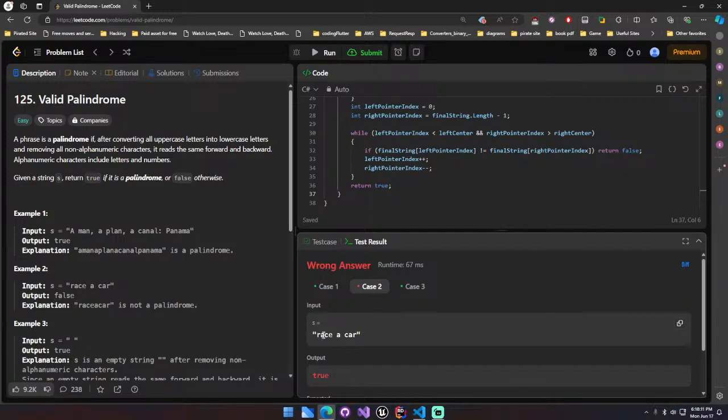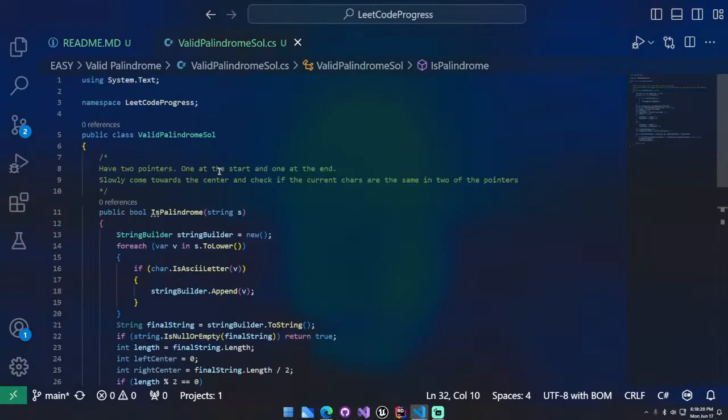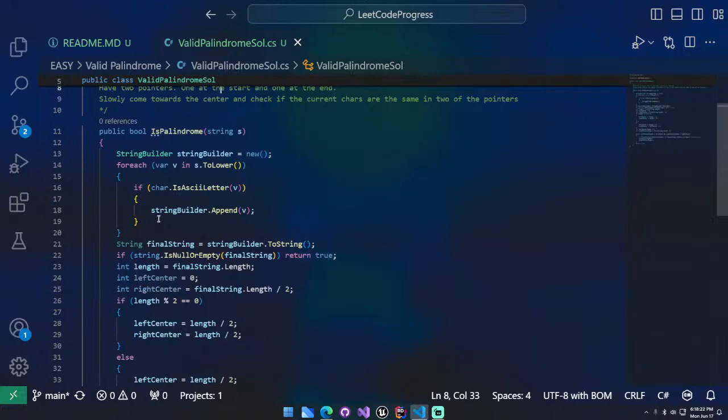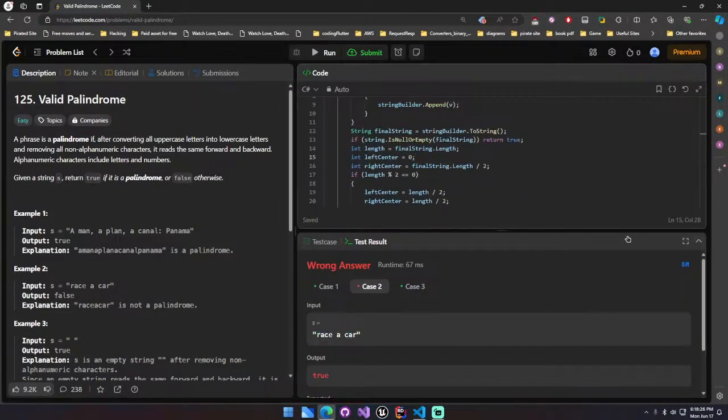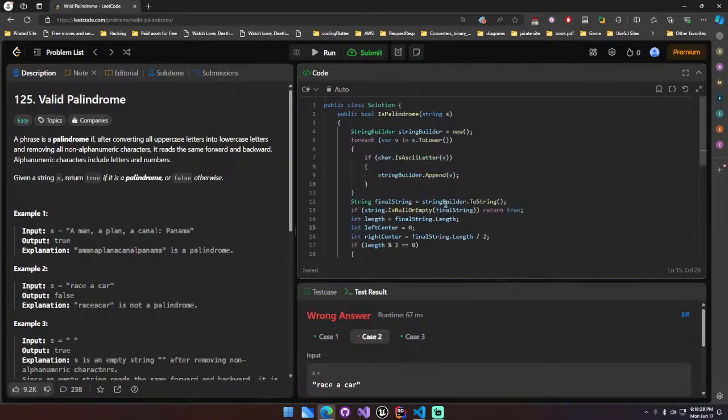This returns true. Why though? So it's the center point. Let's print to see what the final string is, right here. Okay. So this one's going to be in the right line.